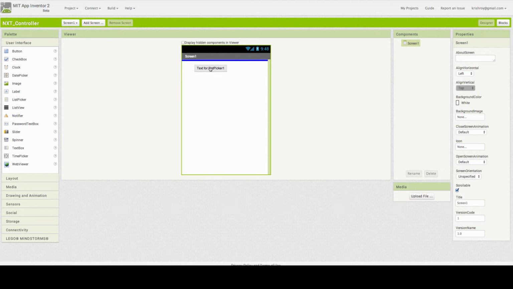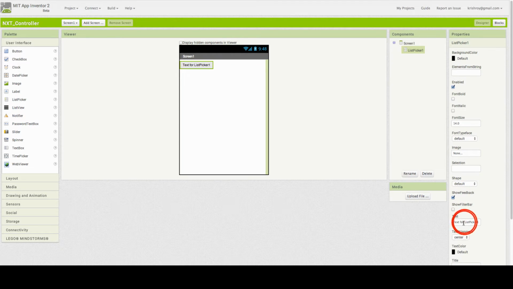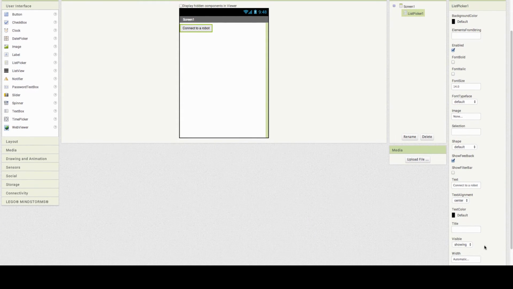So we're going to drag a list picker. We are going to set the text to connect to a robot. We are going to change the width to fill parent.